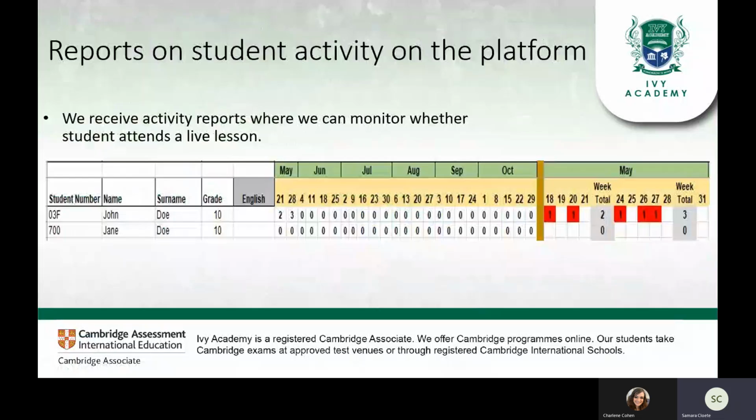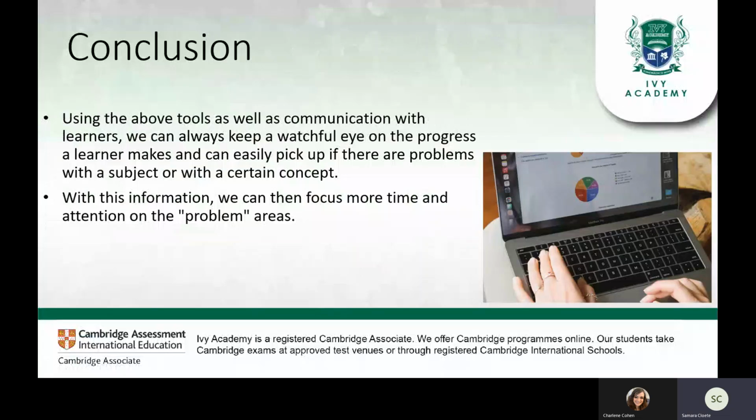So yes, we receive activity reports where we can monitor whether a student attends a live class. So apart from the platform classes, we can also see whether or not a student attended a live class. And these are the live interactive classes we've been talking about, where a student has a session with their teacher. So in conclusion, using the above tools as well as communication with the learners, we always keep a watchful eye on the progress, and we can pick up easily if there are any problems that we need to bring up. With this information, we can then focus more time and attention on the problem areas of each student.